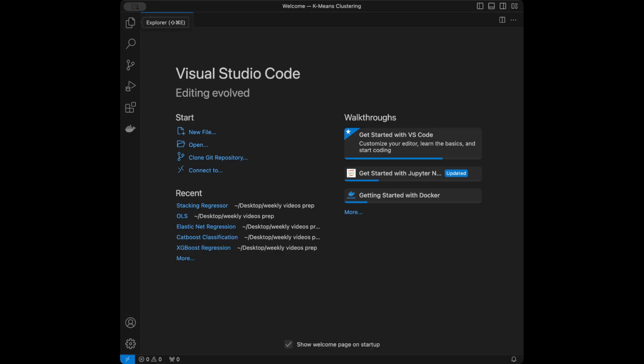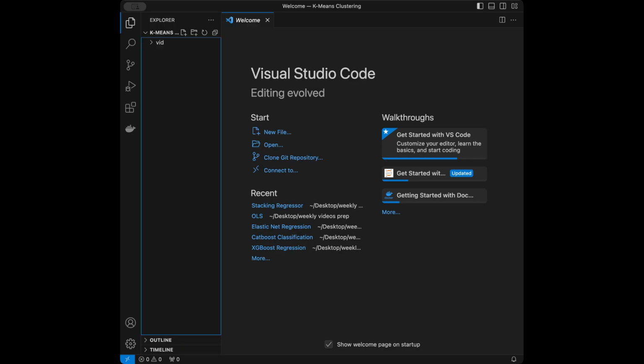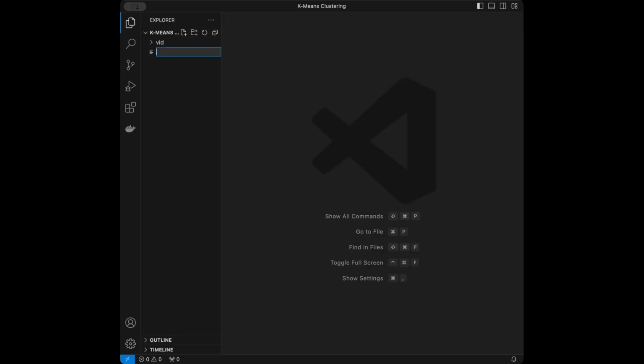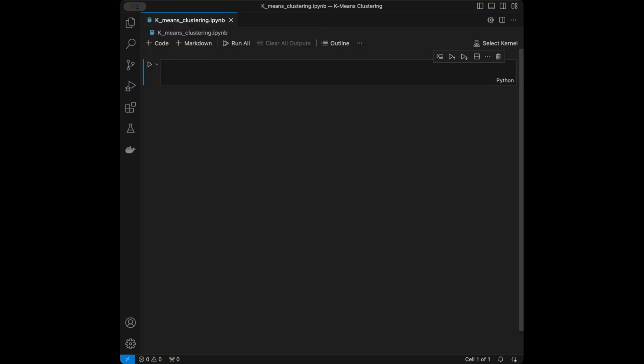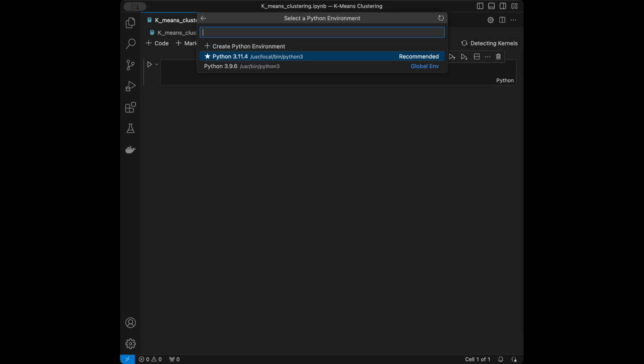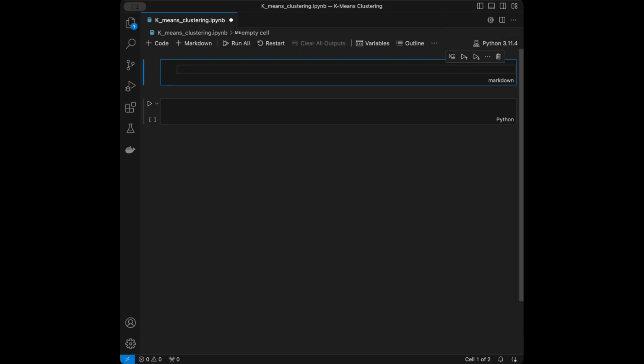Let's start coding. I'm in the Visual Studio Code page. I'm going to be using this code editor, but you can use any code editor that you want. I'm going to create something like k-means clustering, and I'm going to create a Jupyter notebook like this. Next, I'm going to select my kernel up in here, and then I will say k-means clustering. So let's talk about it.